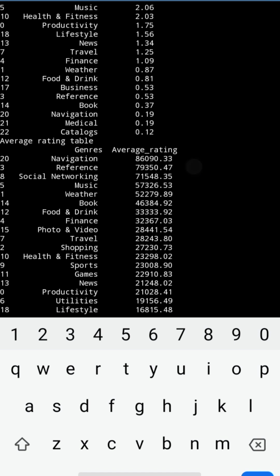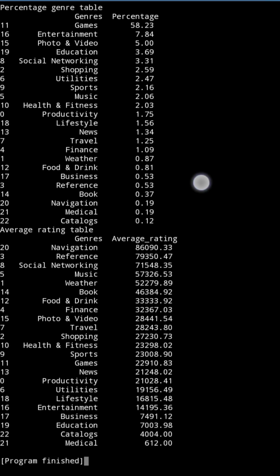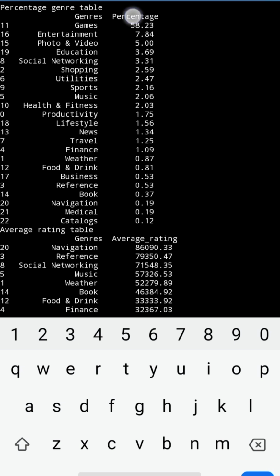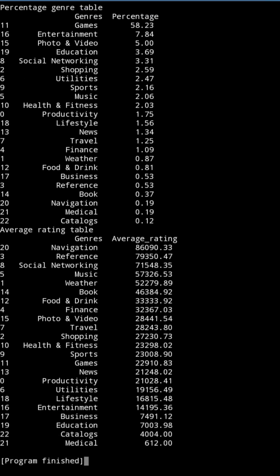Now we can see the result of the analysis. We have the percentage gen table. We can see percentage, we can see gen. Then for the average rating table, we can see gen and the average rating. From the percentage table, we can see games takes over 58%. You can do well to screenshot your results so that you can easily go through them.